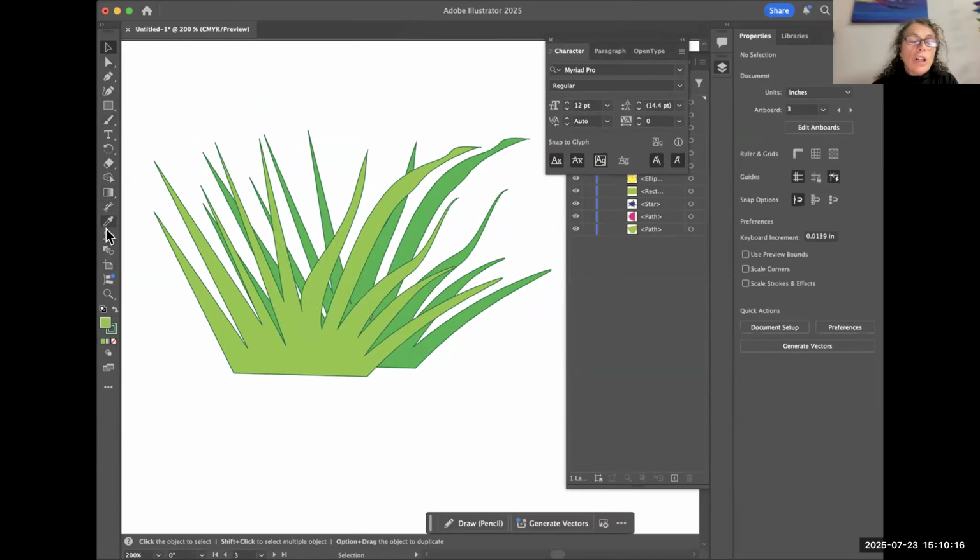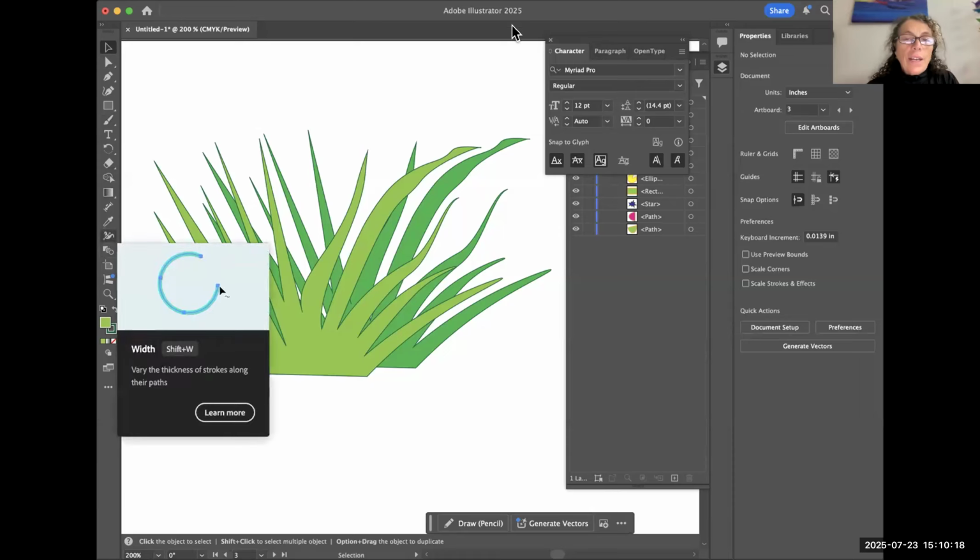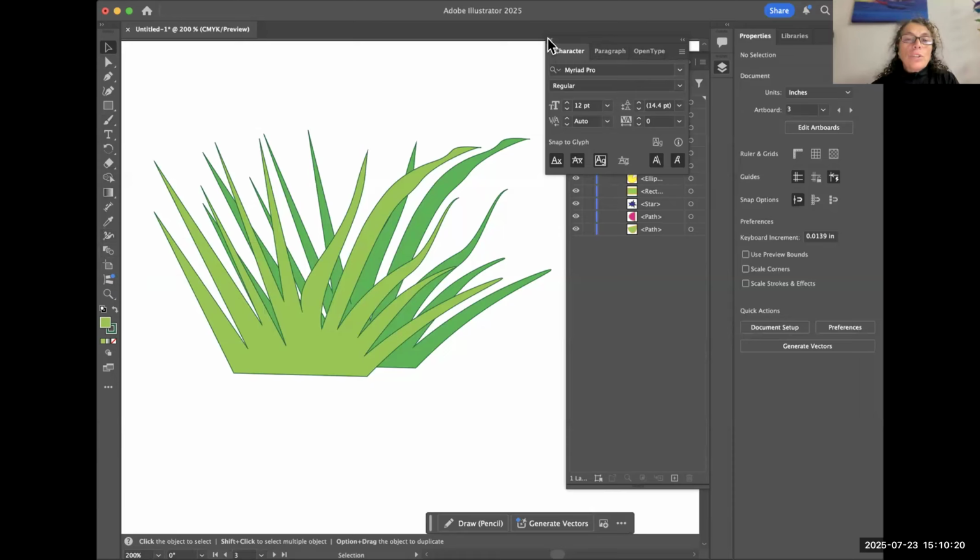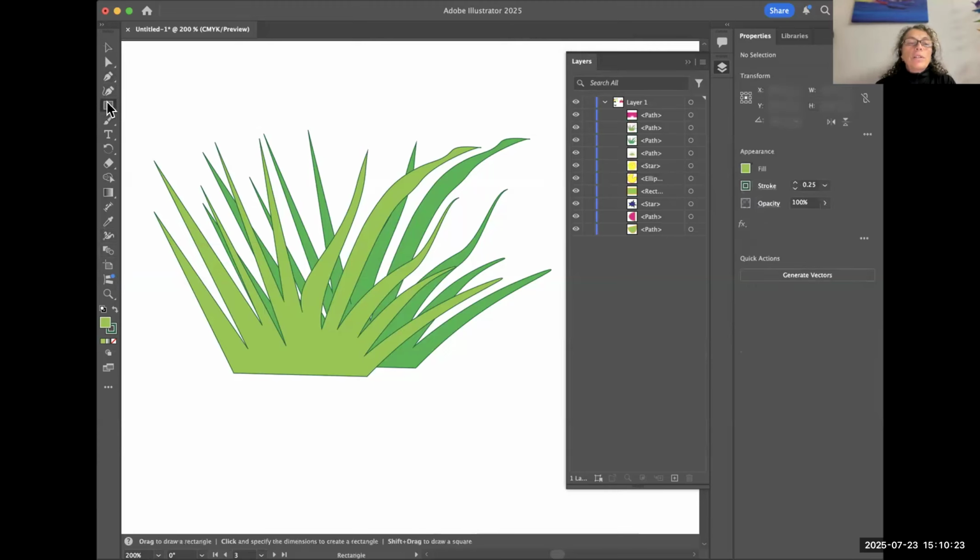All we've done is use basic shapes. There are so many other tools to draw, hand draw, that I haven't even shown you. This is just what's considered the primitive forms. These are technically called primitive forms, the basic closed shapes. Okay, so I'm going to stop my share.